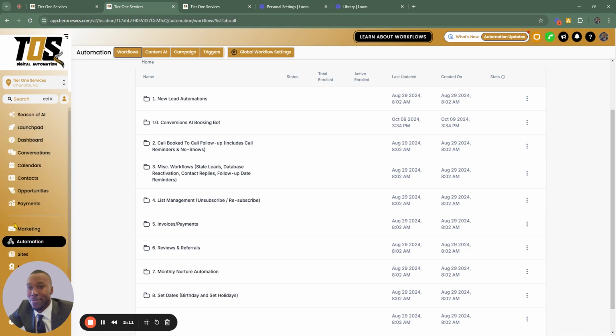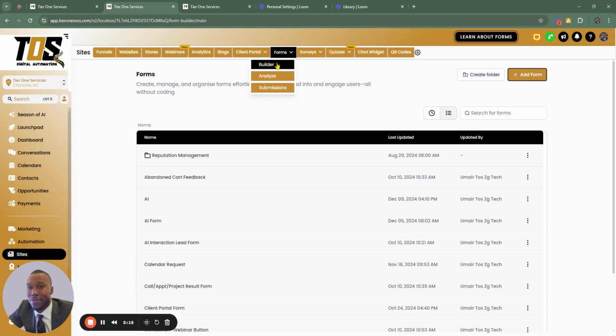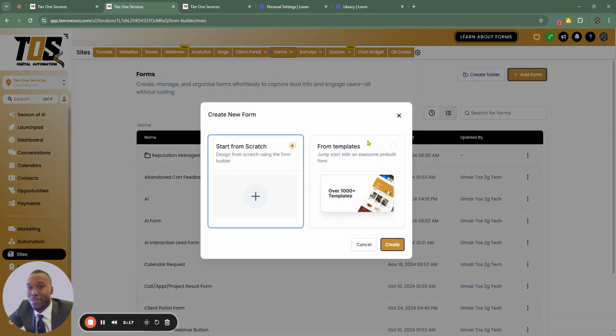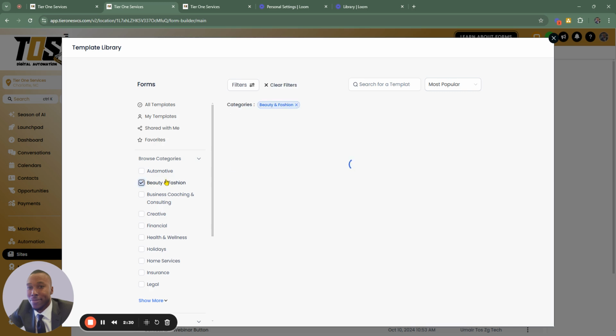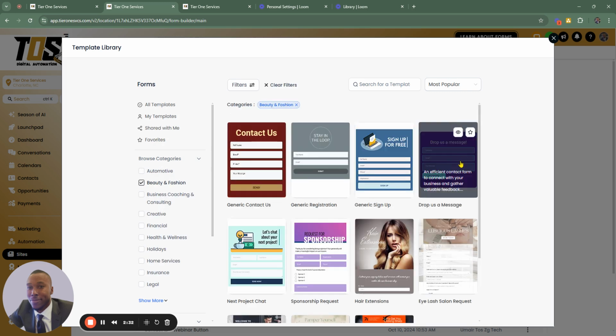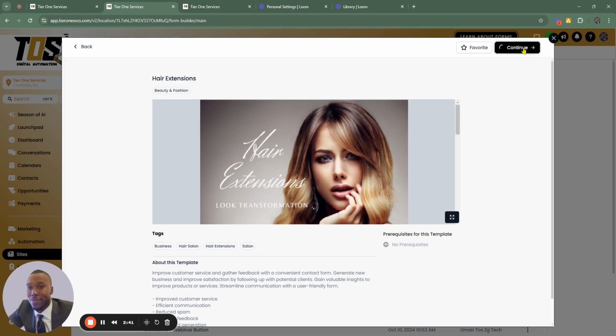So in the TOS platform, guys, we're going to go down here to sites. Now, when we're in sites, we're going to come to builder, because we want to build a form. So we're going to say add a form. Like I told you guys, we already have a huge foundation because it would take us forever to start from scratch every single time, so we build our own templates. We're going to come in beauty and fashion because I get this from salons all the time. Let's just do this one, and we'll start from this one.